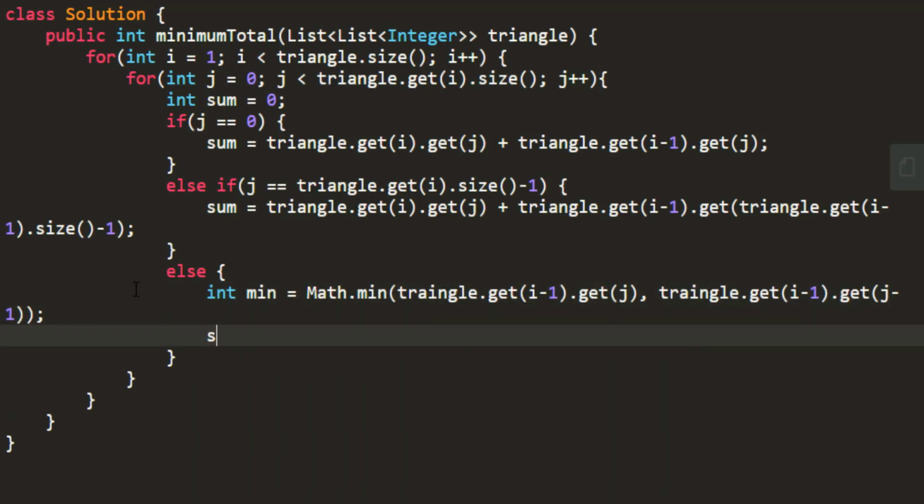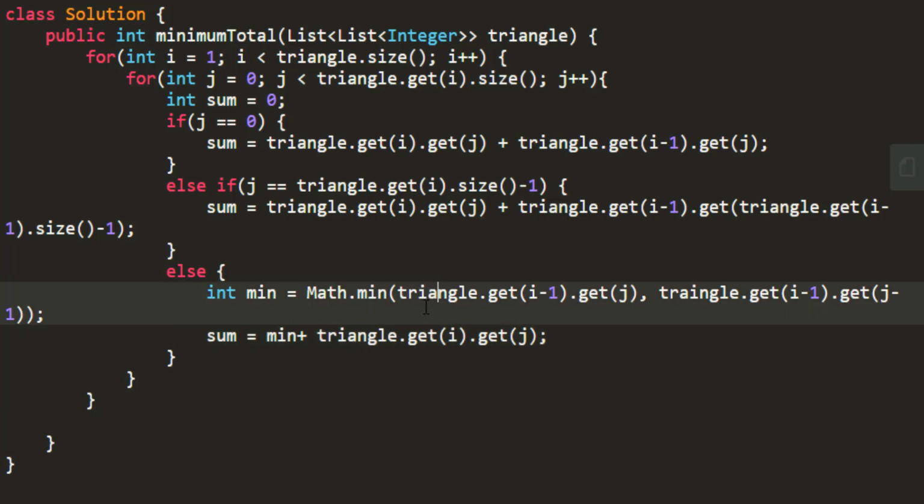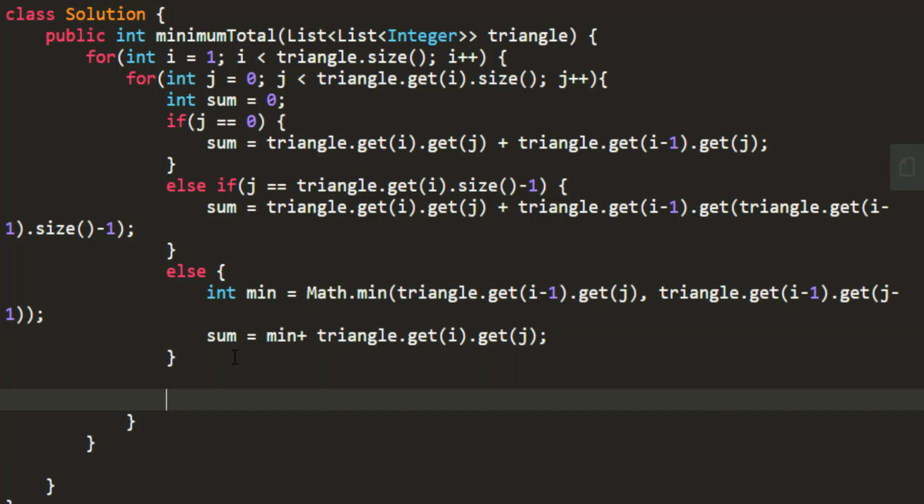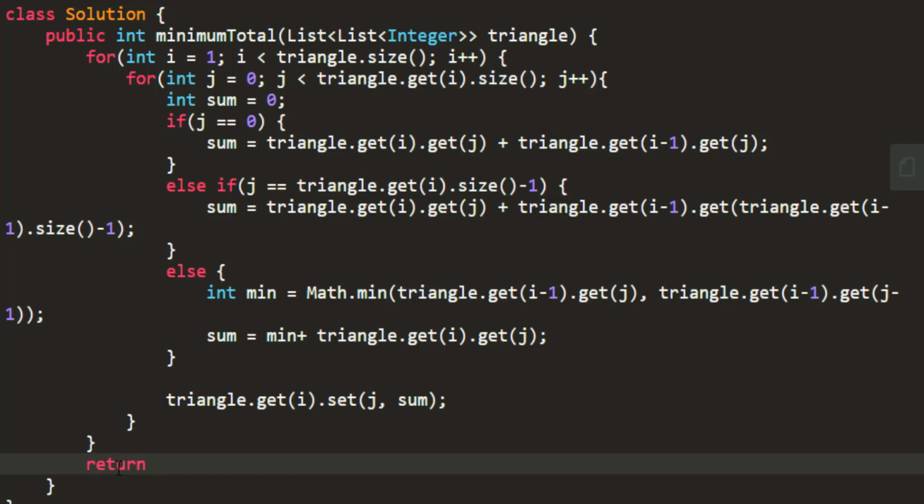And now my sum would be equal to minimum plus the current cell. And this would be triangle. And now after we have done this, we need to set the value we have in sum at the current position. So we do triangle.get(i).set at jth column. I need to update the sum. And finally, I'll have the sums for the path in my last row. And from that, the minimum one would give me my answer.